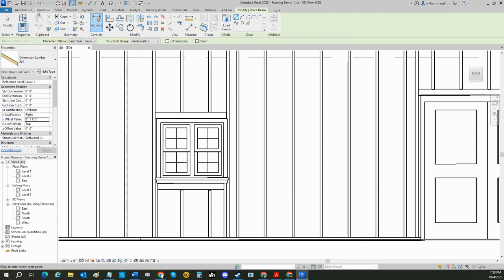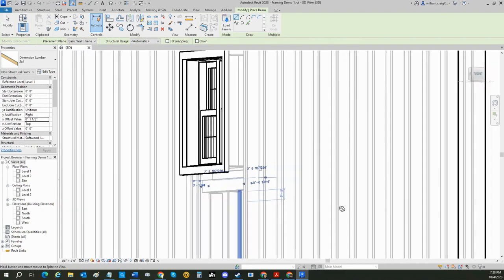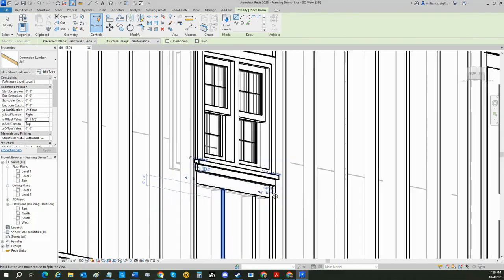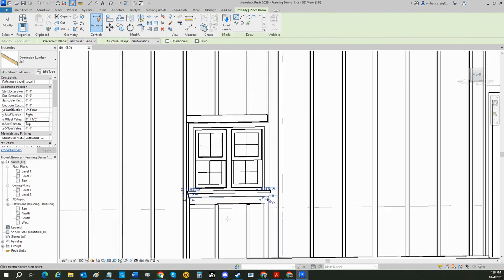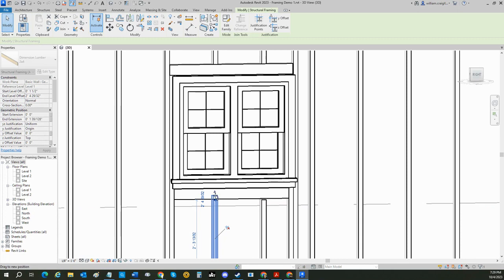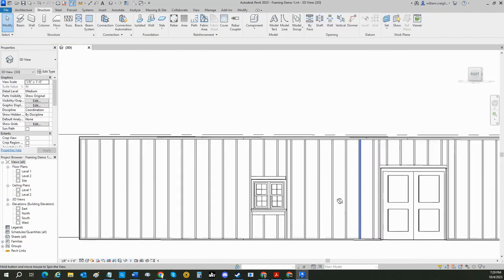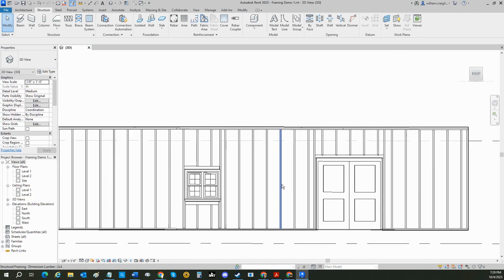Apply this. Let's go ahead and draw my board. Endpoint to endpoint. There they are. So I got both of them in there. I'm happy with that. I'm going to bring my boards up, my bottom cripples, until I have that blue line. There we go. And my stud wall is framed.